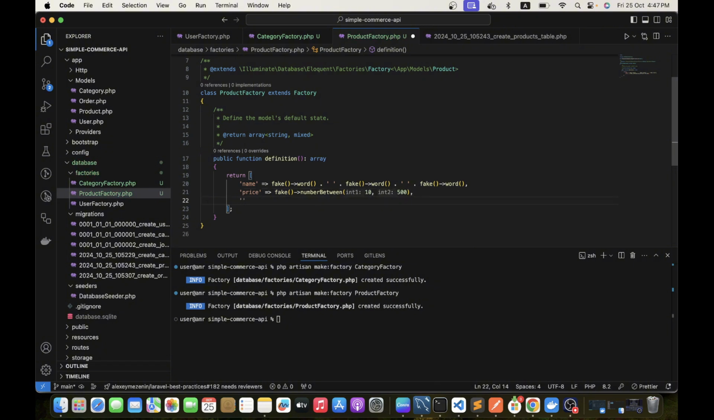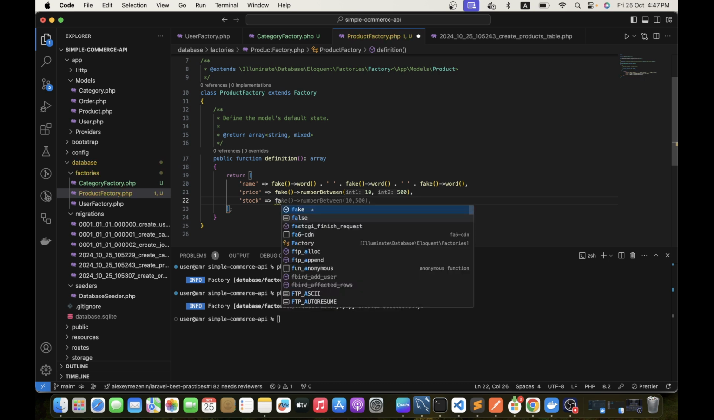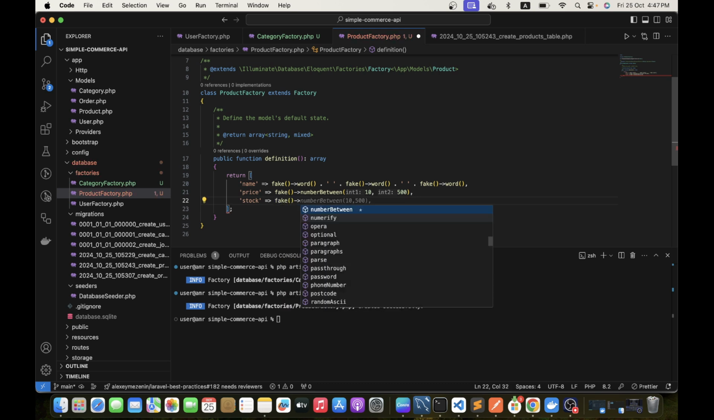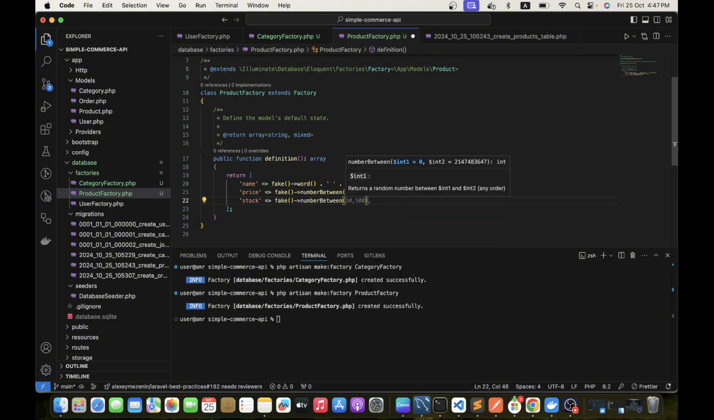So, and the stock as well, fake could be number between maybe 0 and 50, right? And yeah, we don't need to add category ID because we will do this in the seeder.